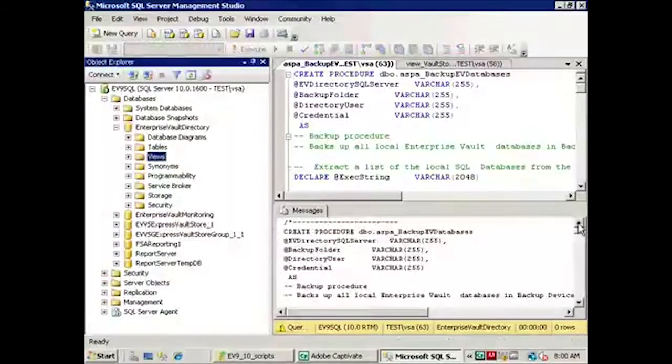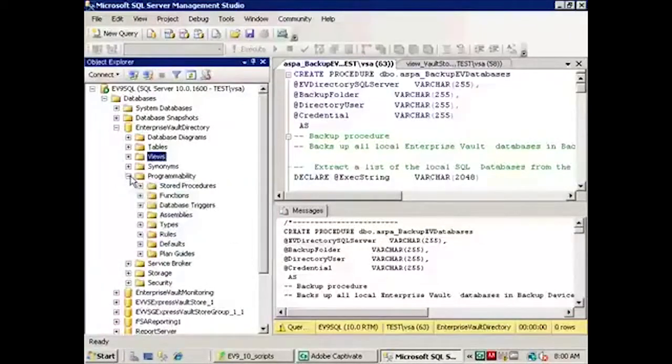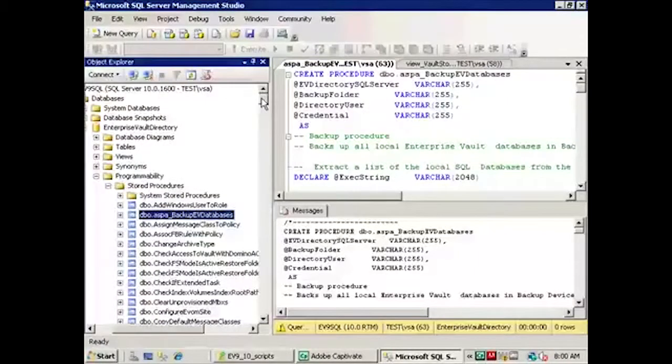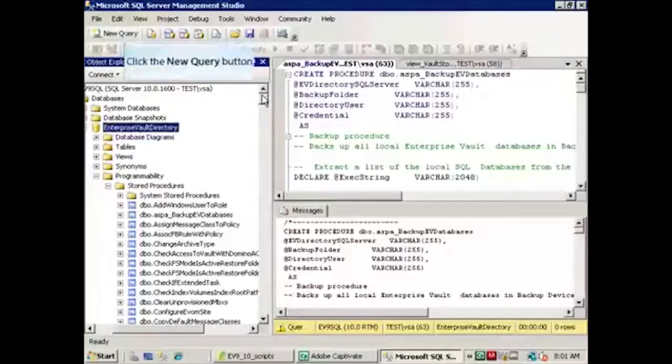We can now verify that the stored procedure was created by expanding Programmability under the Enterprise Vault directory database, and then selecting Stored Procedures. We can see that the dbo.aspa_backup_ev_databases stored procedure does exist. We will now execute the stored procedure by first opening a new query window.